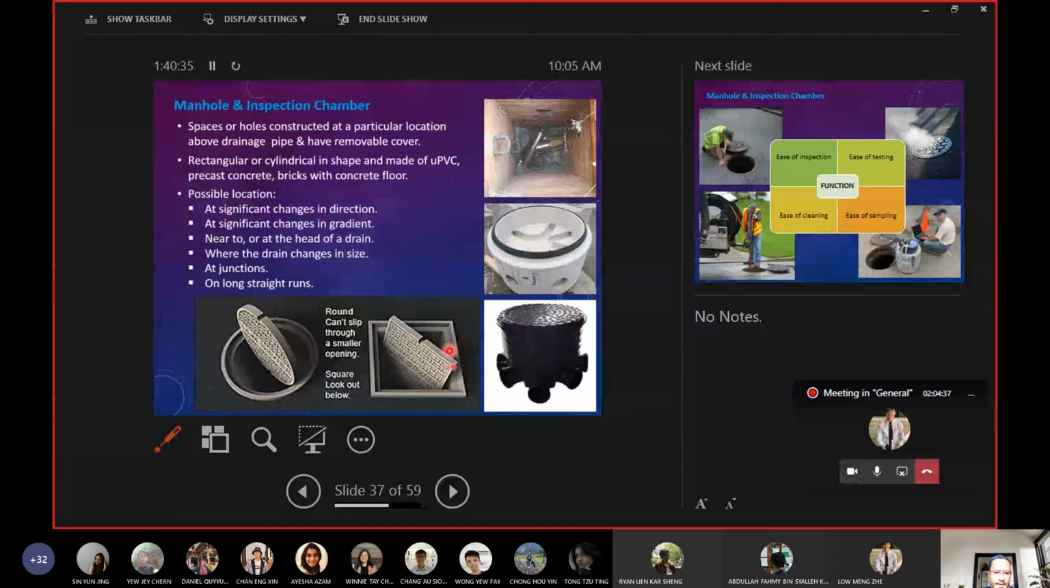Okay, so it can be rectangular or it can be cylindrical in shape. It can be made of UPVC. The body itself can be made of UPVC, precast concrete, or bricks with a concrete floor. So the first one is a brick manhole with the concrete floor. And then this is the precast concrete manhole or inspection chamber. And this is the UPVC type, right?